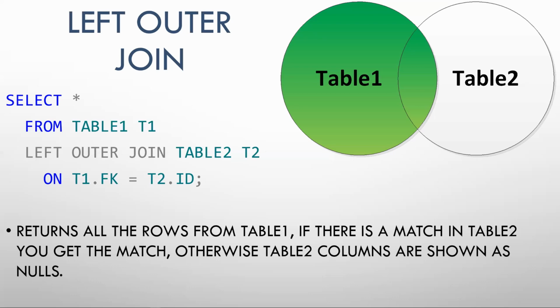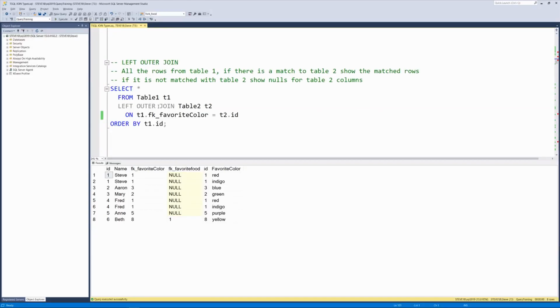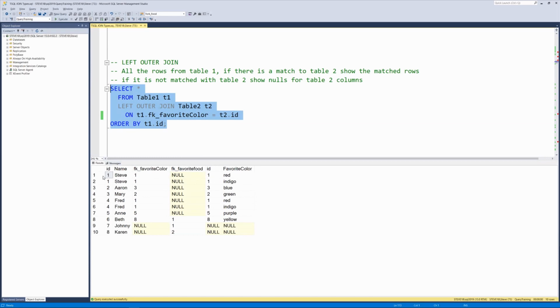So for instance, in the example we looked at a minute ago, there were two people, Johnny and Karen, who did not have a favorite color, and they got left out when we did the inner join. But when we do this with the left outer join, they get included. And we'll take a look at that in the code right now. So all I did was change the word inner from the above query to just say left outer join. And you can see that the first batch of rows that we got back in the result set here, the ones I've just highlighted, are the exact same thing that we saw when we did the inner join.